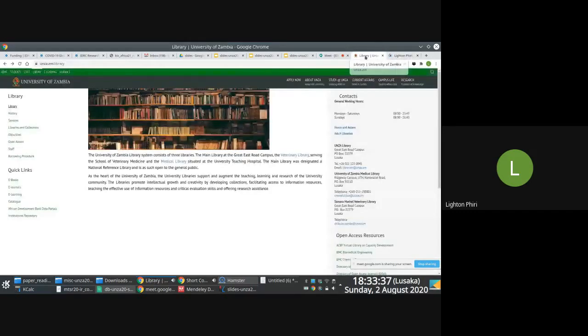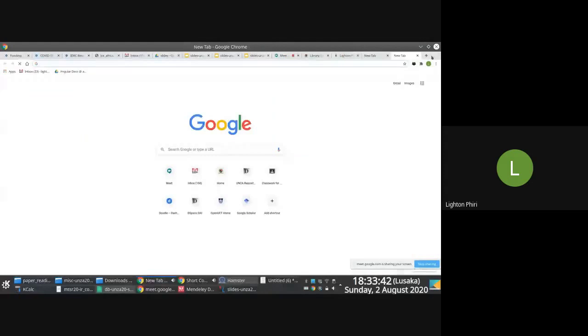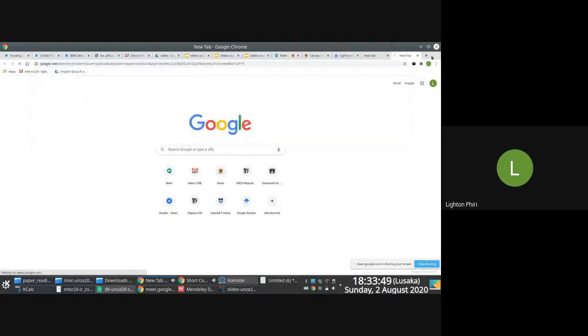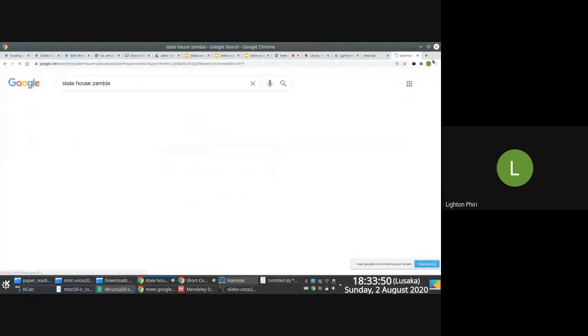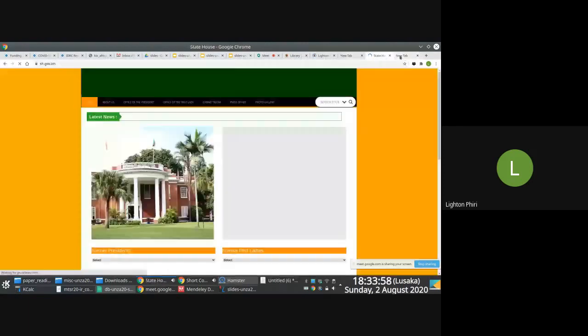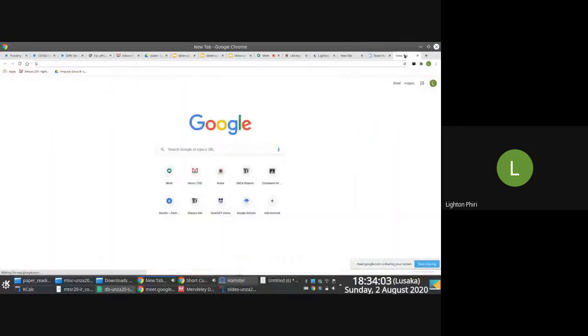The State House Zambia website. That's a CMS, right? Last time I checked, this was WordPress, right? What else? Some random examples here. So this is WordPress.